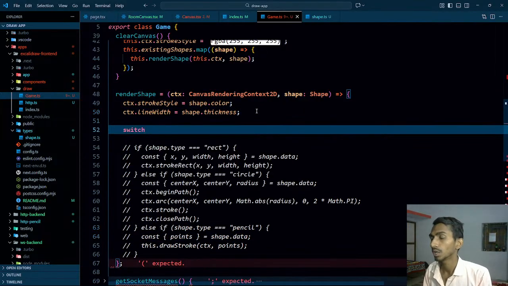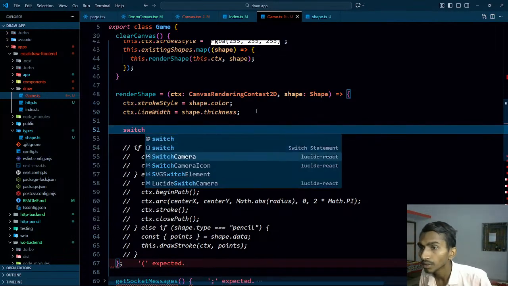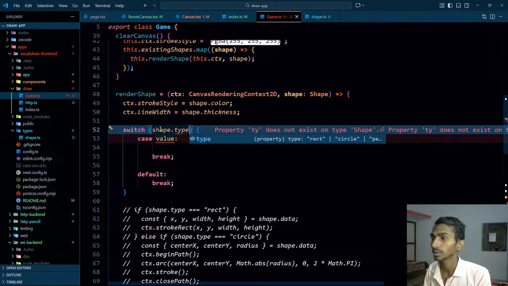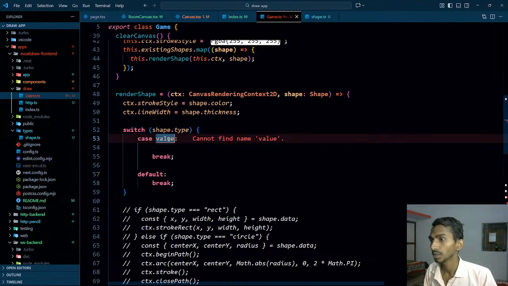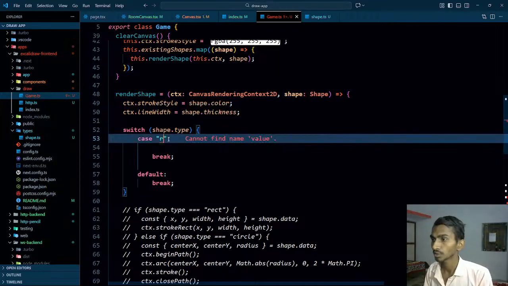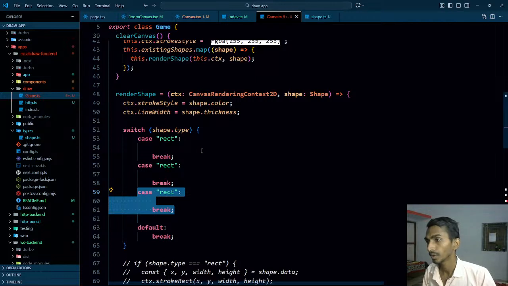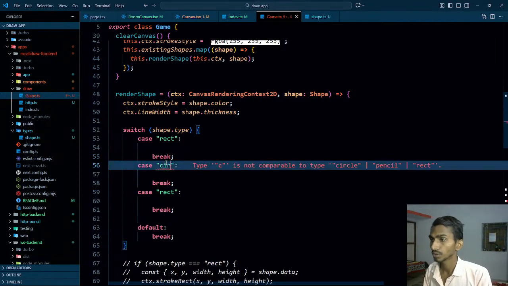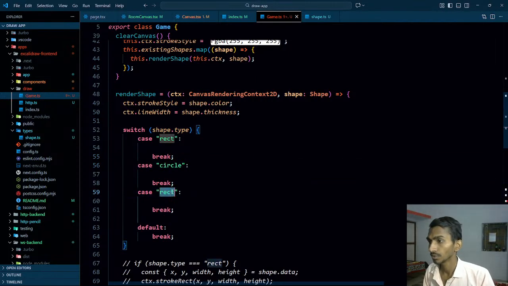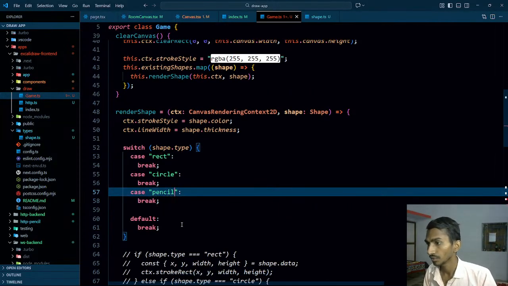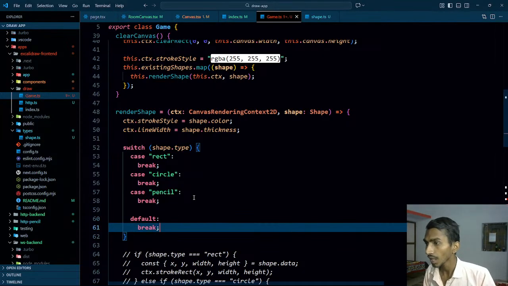So switch, how is this used though? I will get the switch statement here. First of all, I need to have a key. The key is going to be shape dot type. If the key is equal to, first of all, let's go with rect. If it is equal to this, then this. Otherwise, if it equals circle, then this. Otherwise if it equals pencil, then this. And the default statement, okay, let's leave it, let it be there.